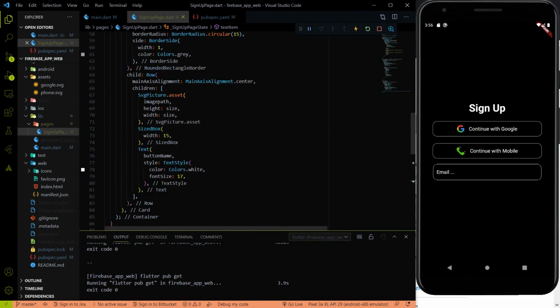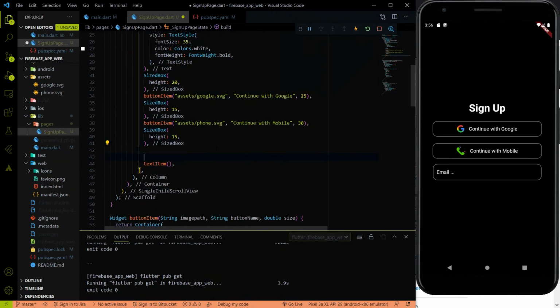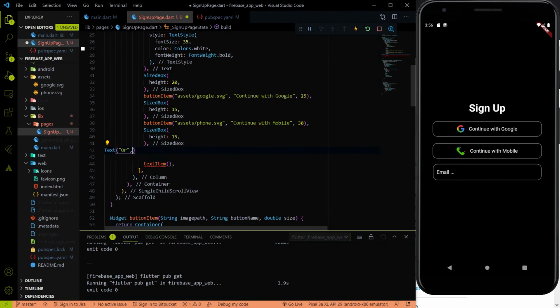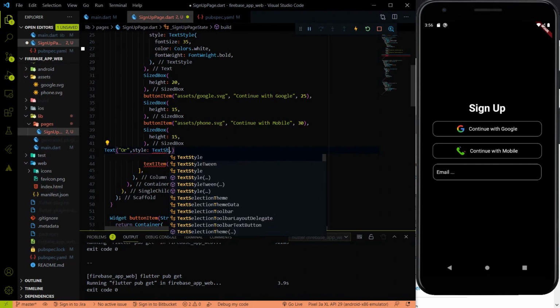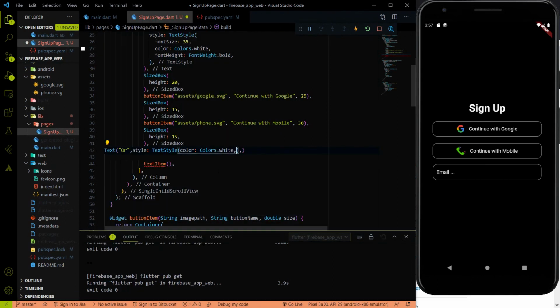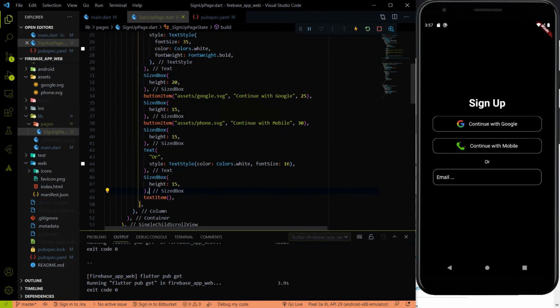Okay, so I just forgot one thing between this button and this thing. I wanted to add another text called or. So I have to add a text widget with or, with the text style color will be colors.white, and the font size will be 16. And I also had to add the comma here. So this or I wanted to add here, and just after the or I also wanted to add some padding. Okay, I can increase the size of the or to 18. So either you choose a Google sign in or a phone auth, or you can use your email and password.